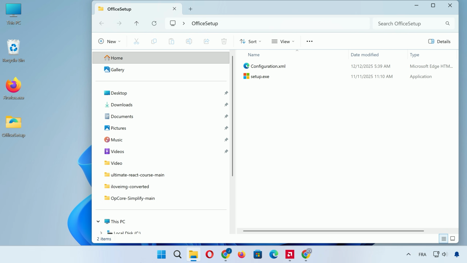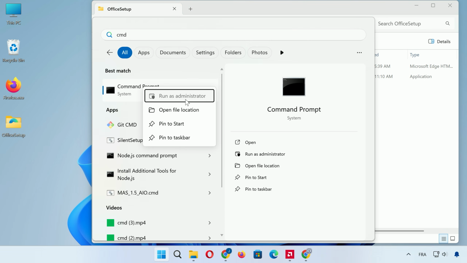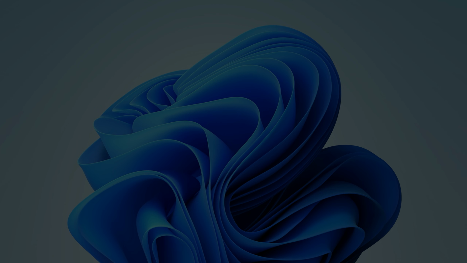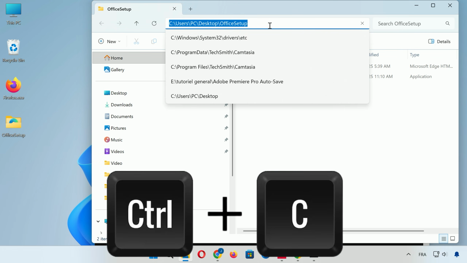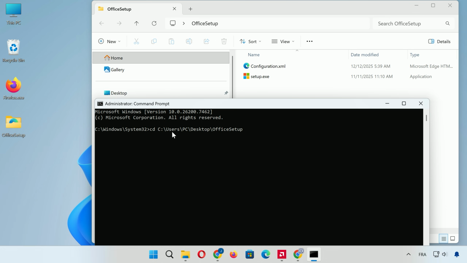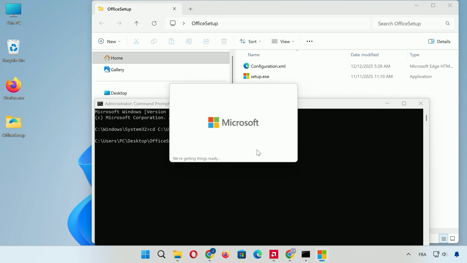Open Command Prompt as Administrator. Search for CMD in the Start menu, right-click it, and select Run as Administrator. Click Yes on the prompt. In Command Prompt, type CD followed by a space, then paste the path to your Office Setup folder. Right-click to paste. Hit Enter. Now, type setup.exe space slash configure space configuration.xml and press Enter. Make sure the file name matches exactly, including case.